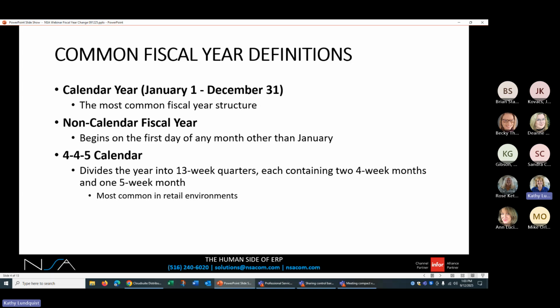12-month year. There's also one that you may have heard of, called 445. And that is where your fiscal year is divided into 13-week quarters, each of them containing 2 4-week months and 1 5-week month. This is extremely common in the retail world. So if you have not heard of it before, it's typically just referred to as a 445 or a 445 calendar. And it means that in general, the end of the week and the end of the month fall on Sunday. And it's again 4-week, 5-week.